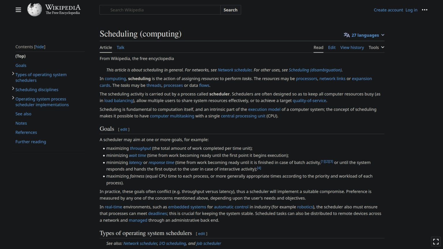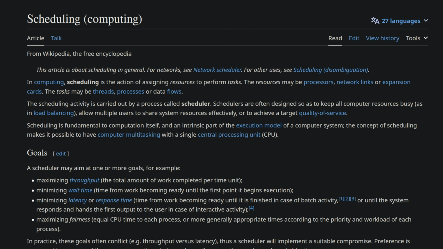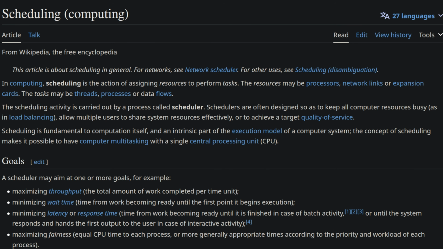Hey, Airmax from the future here. You could tell I was a little bit gasping on the definition of scheduler. I'm Professor Airmax, wiki Professor Airmax. What is scheduling? In computing, scheduling is the action of assigning resources to perform tasks. The resources may be processors, network links, or expansion cards. The tasks may be threads, processes, or data flows.